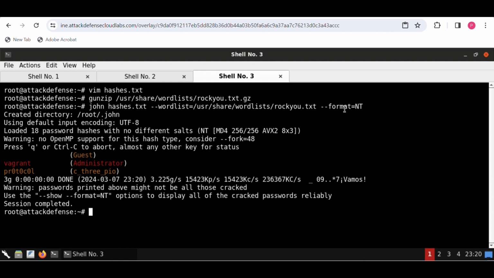That is the format our Windows system normally uses, and we use the wordlist rockyou.txt, and we gave our file name where we stored our usernames and password hashes. Once we ran the John tool to perform the brute force attack, it gave us the administrator and the password, and the username C3PO with the password protocol. So this is how you perform the offline brute force attack.